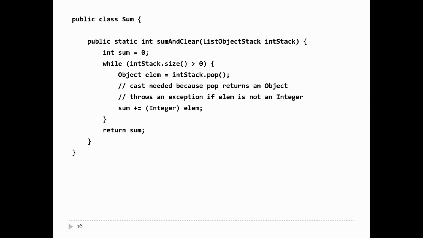So for example, I can create a class called Sum. It has a static method called sumAndClear, and it takes in a stack of integers. All this method does is it sums the elements in the stack, returns the sum back to the caller, and the stack that was passed in is now empty. That's why it's called sum and clear. It sums the elements of the stack and clears the stack. It's easy to write.